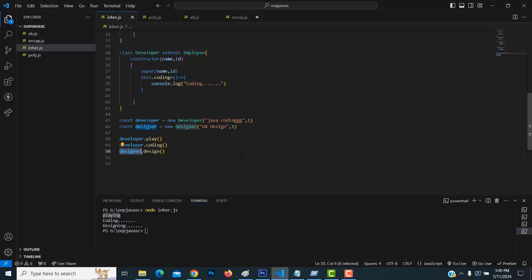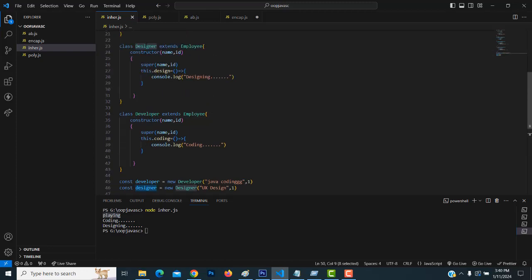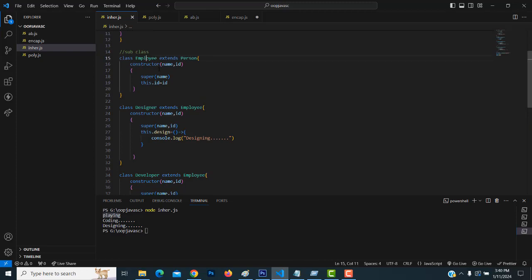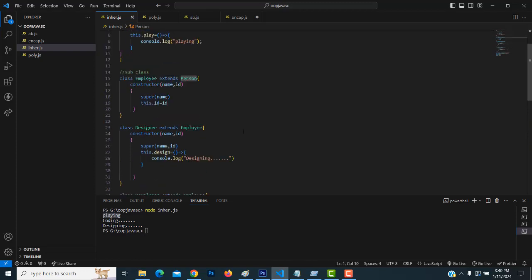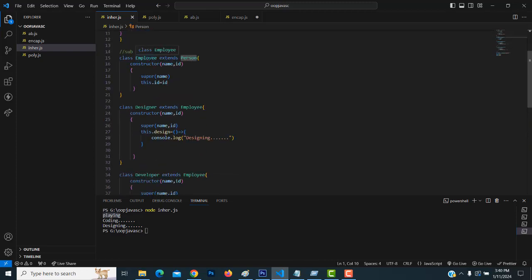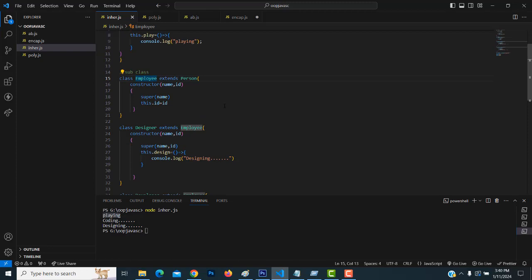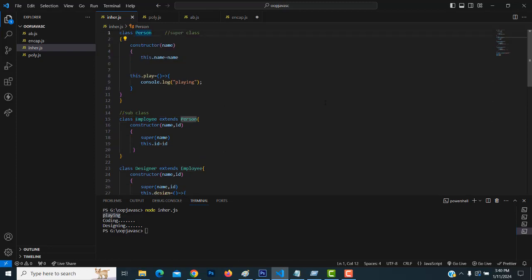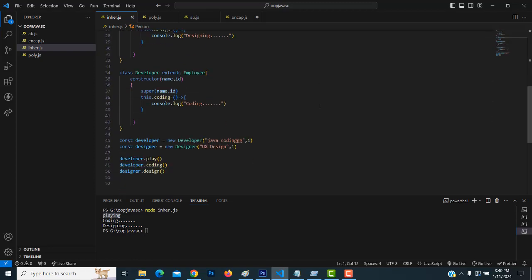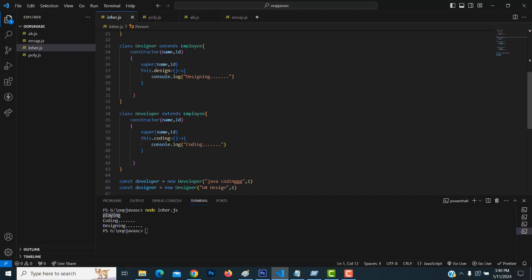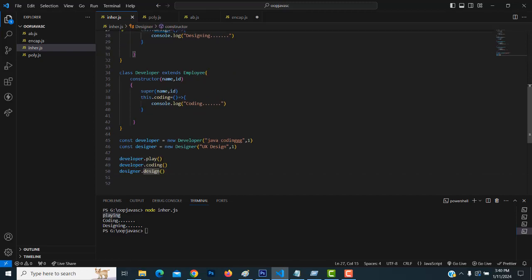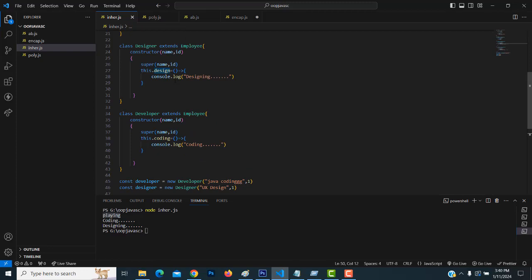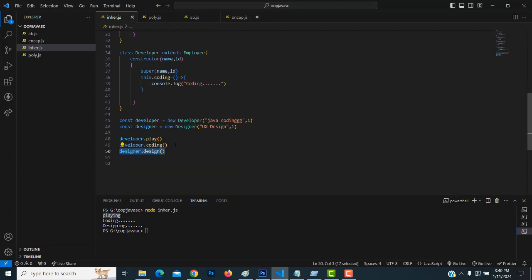So after that, the designer. The designer will also inherit the employee and person classes. So designer also has to extend the employee and parent classes. So we can access employee class properties and methods and person class properties and methods. Now we call designer.design, and this has been printed, right? Now if you want to implement this one, designer.play.